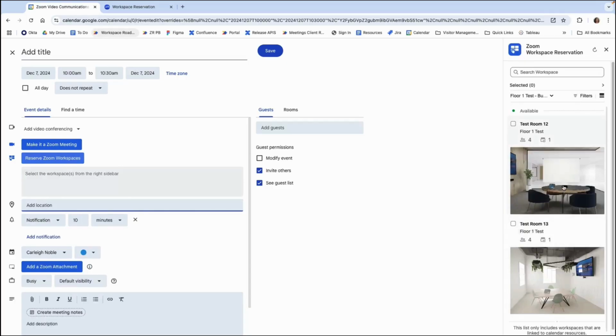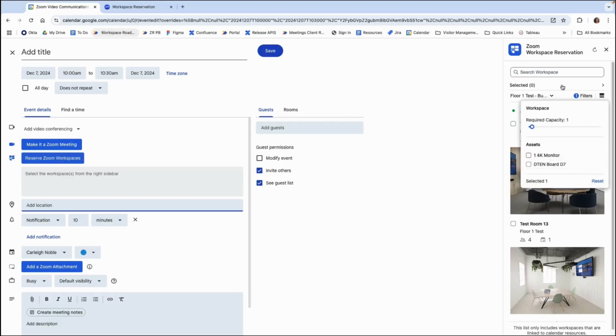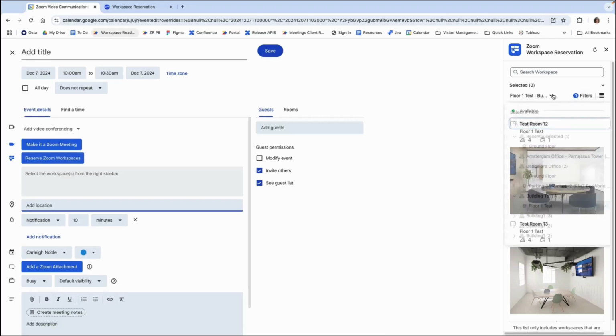You can also bring in the workspace reservations experience inside of Google. You can see the images of the conference rooms. You can also see the capacity, any meeting assets, and provide your users the ability to filter to find the appropriate resources for their meetings and or desks.